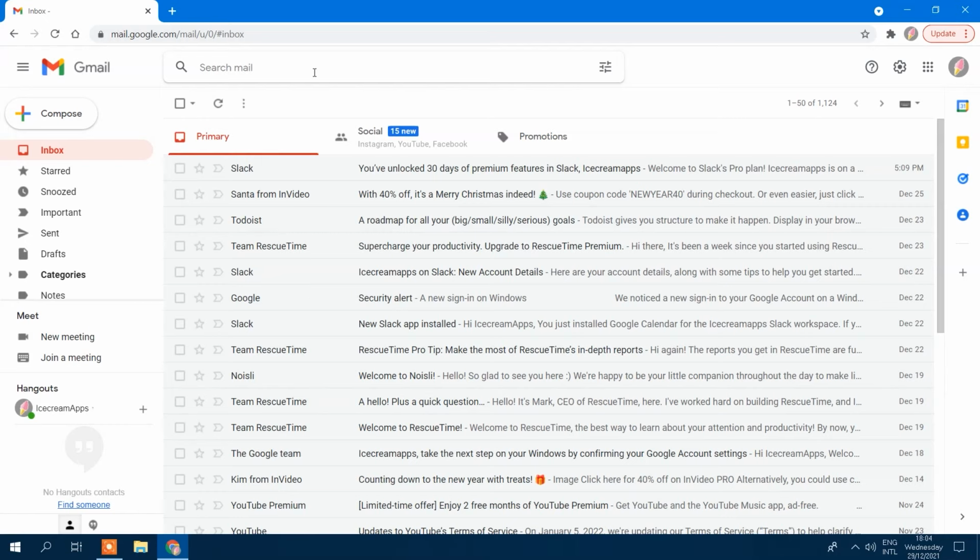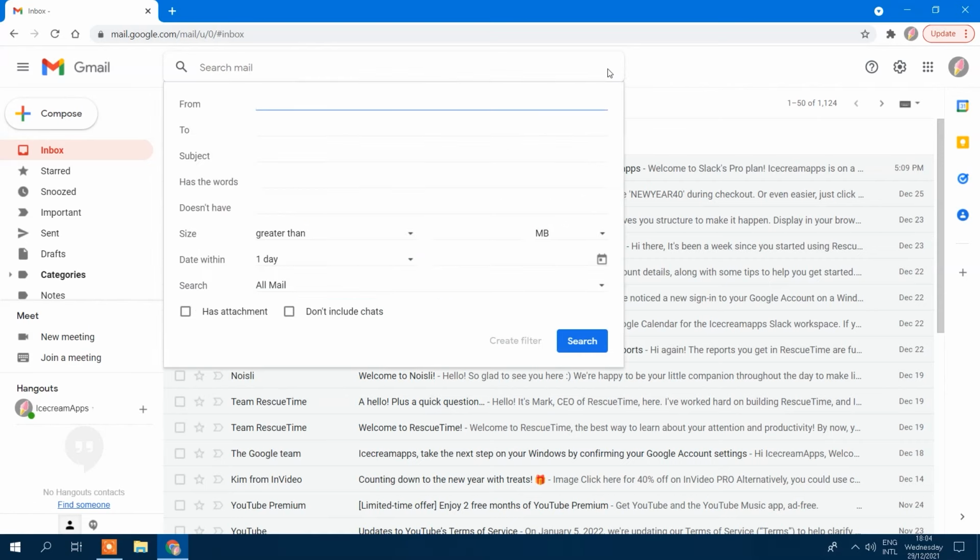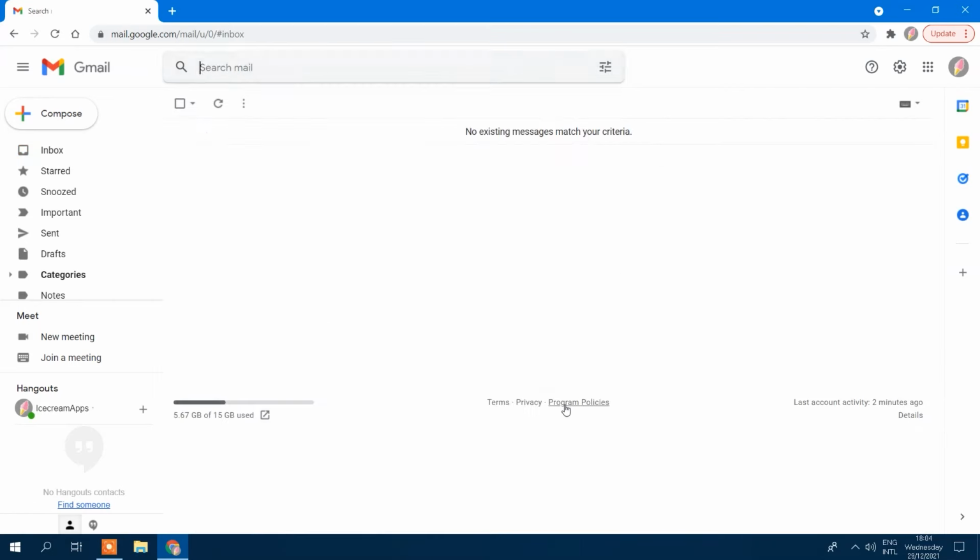For example, let's say that you want to find any email that was received from a specific person within the last 3 months that included an attachment. In order to find this very specific email, you will need to click the drop-down arrow to the right of the search box, and then use the advanced search criteria to further narrow down your search. From here, you can even set up your own filters so that the search criteria is saved for future use.